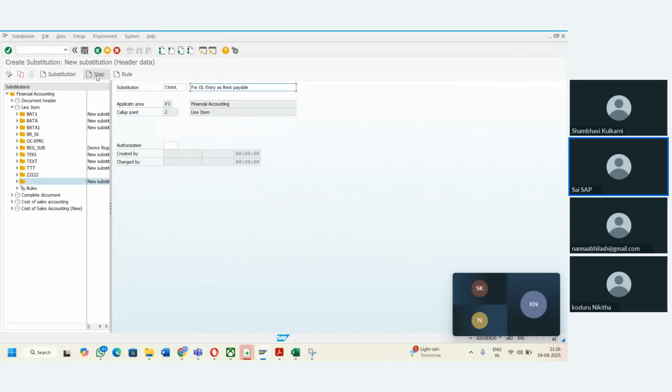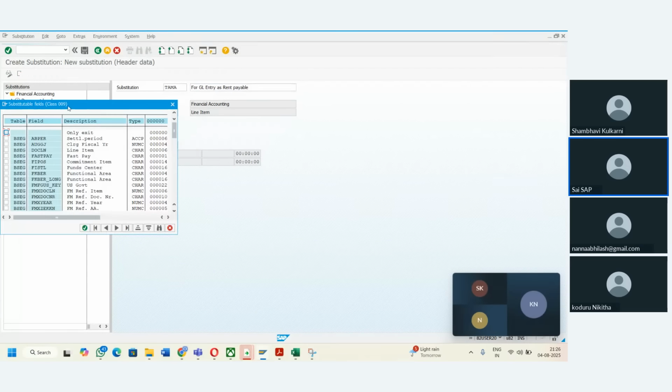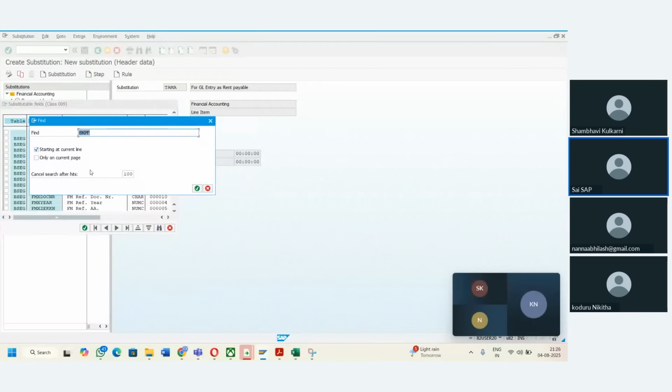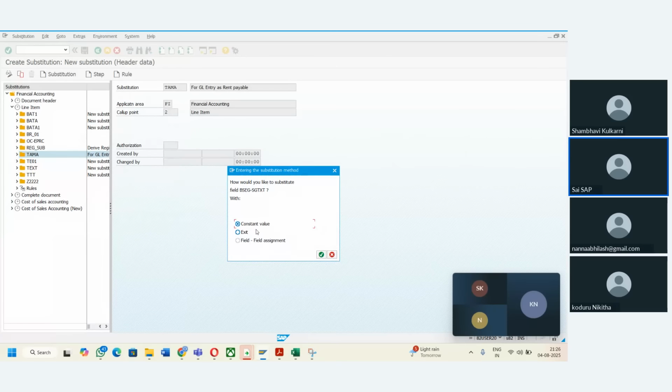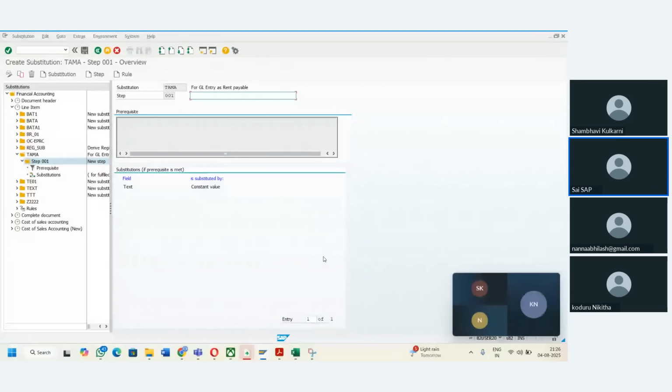I will click on this same step. Then, as I mentioned, we need to enter the text field as rent payable, right? So when the user is posting any transaction in FB60 or FB50, for the GL 5,000, the text should come as rent payable.